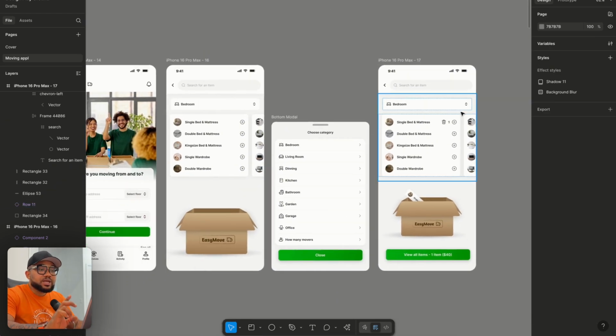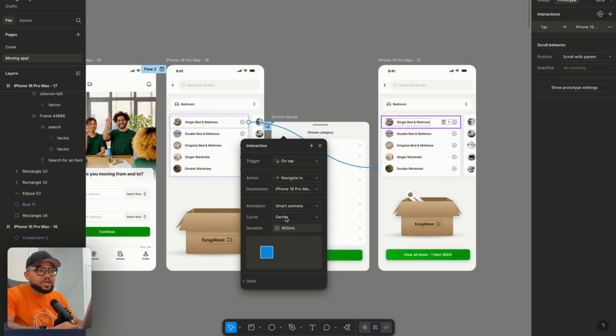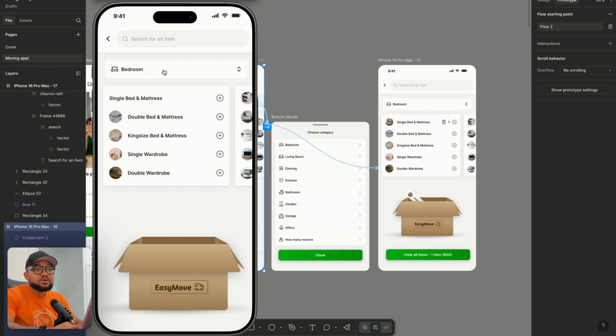So now this is what I actually did. Go to prototype. When I click this, smart animate, gentle, on top gentle, smart animate 800. Now look at the effect. So when I click this, you will see this box will move back to receive what is falling inside, and the button will come out.